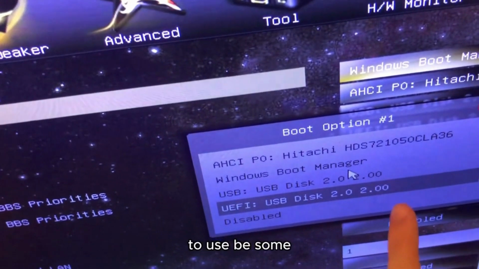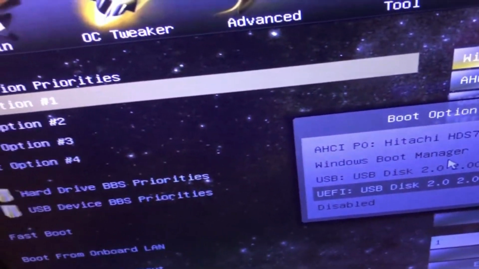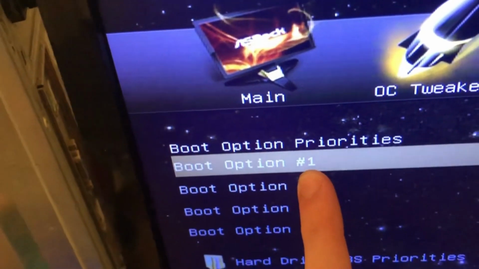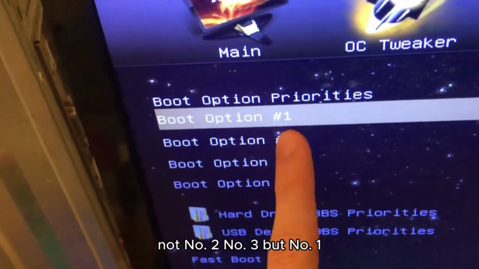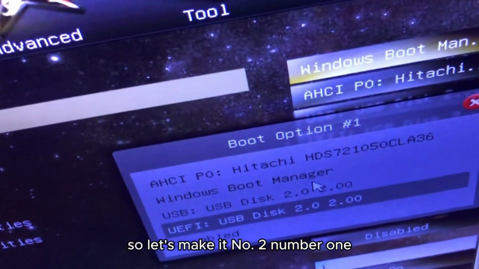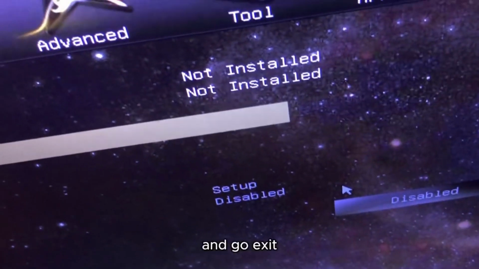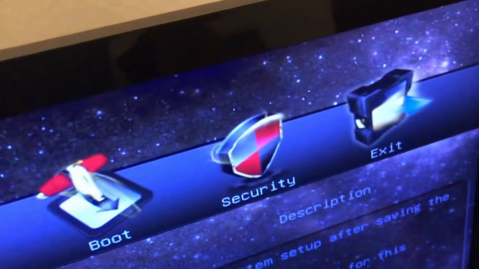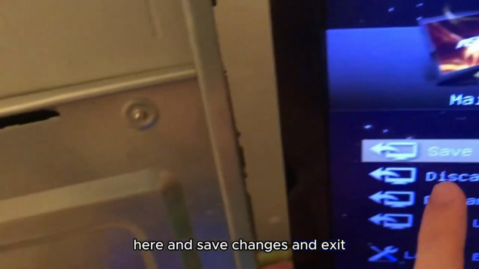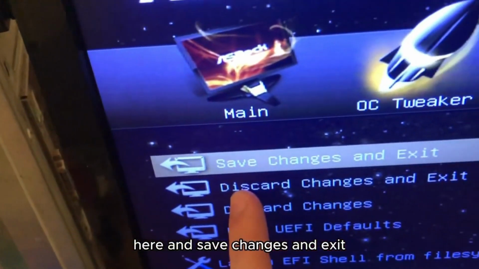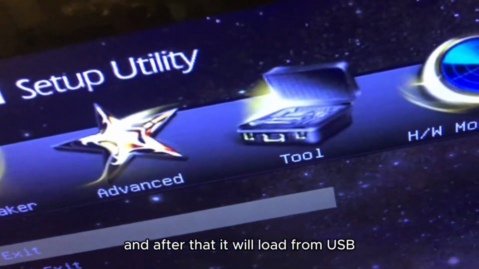So your USB is on priority number 1, not number 2, not number 3, but number 1. So let's make it number 1, and go to Exit here, Save Changes and Exit, and after that it will boot from USB.